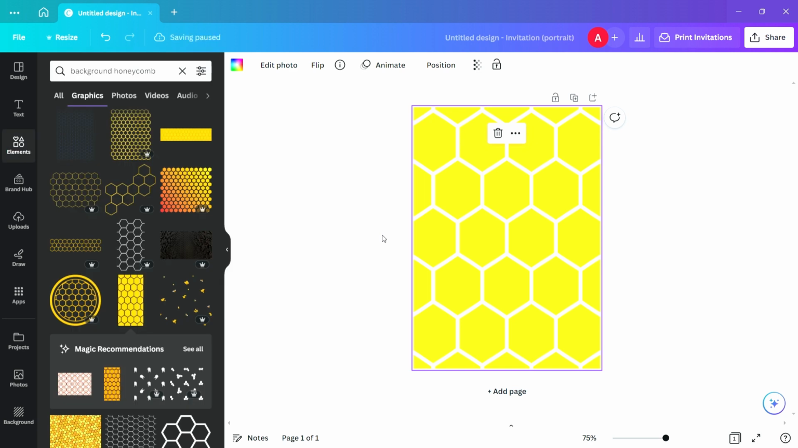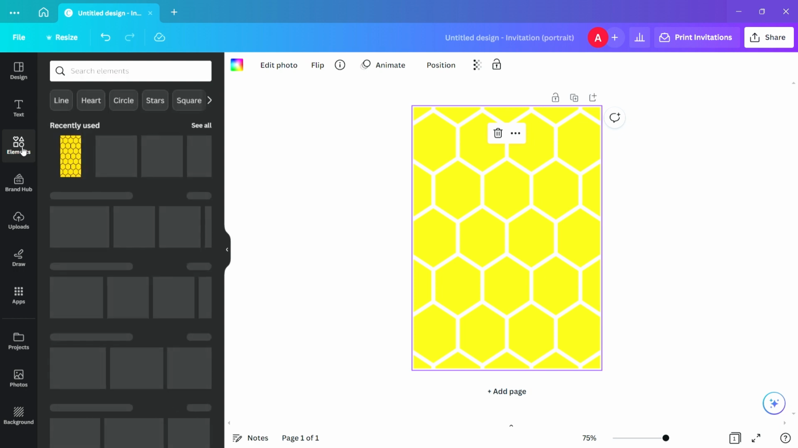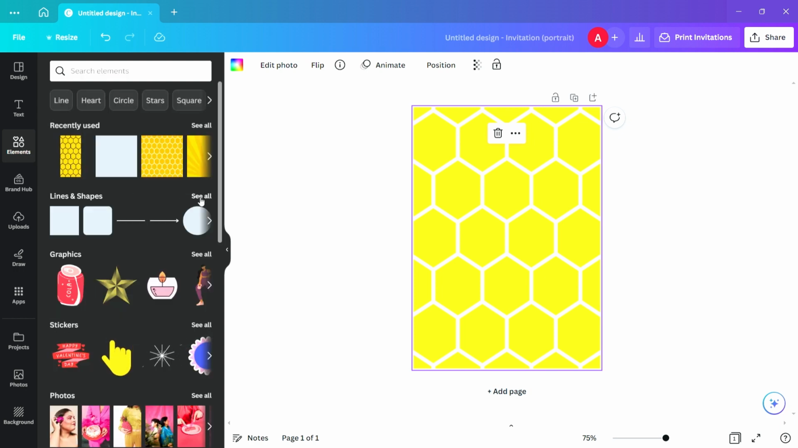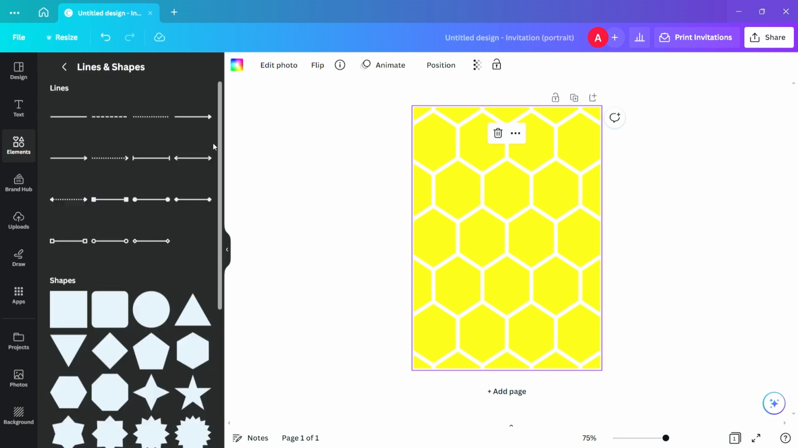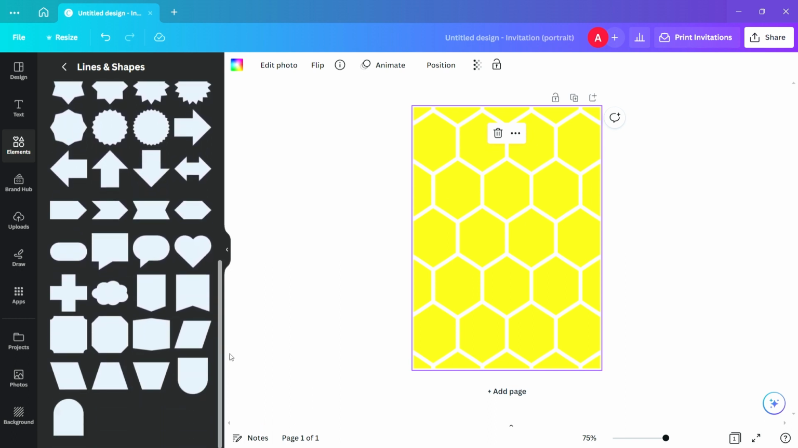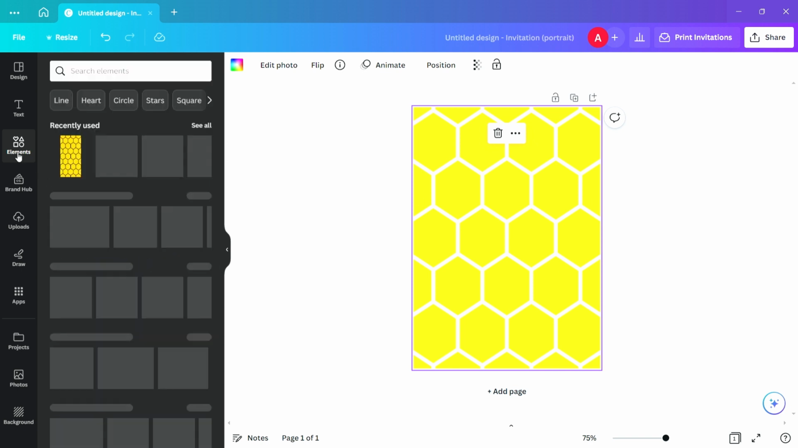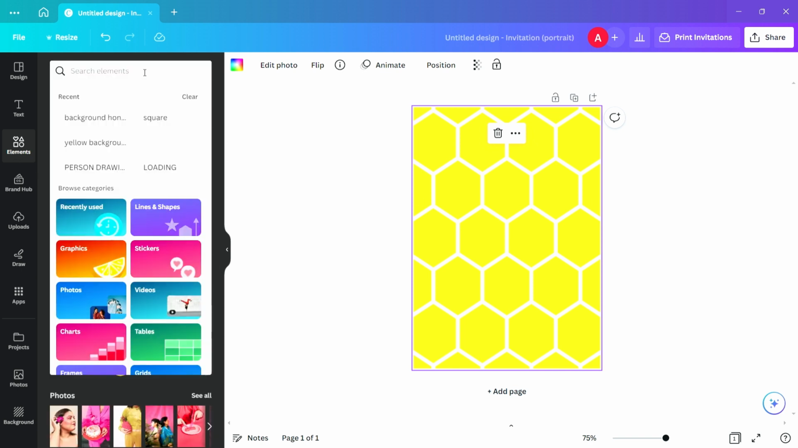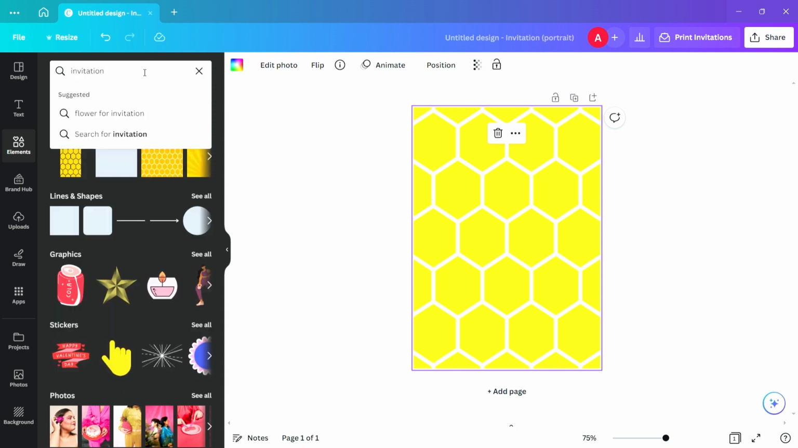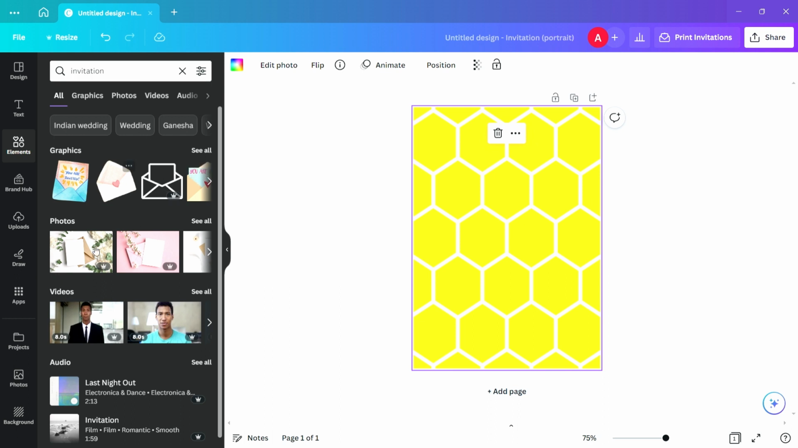Now we're going to do the part where we put our information for the baby shower. So now we're going to go back to Elements, and we want to look at the shapes. And so we're going to go to different shapes down here. And if there's a shape that you do not like, you can go back to Elements and you can put in any kind of thing. You can put in invitation and it shows you different pictures.